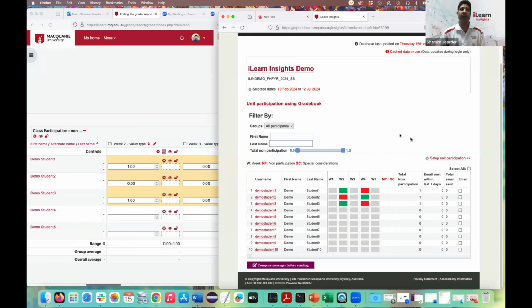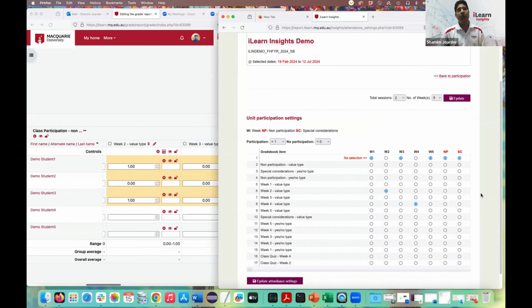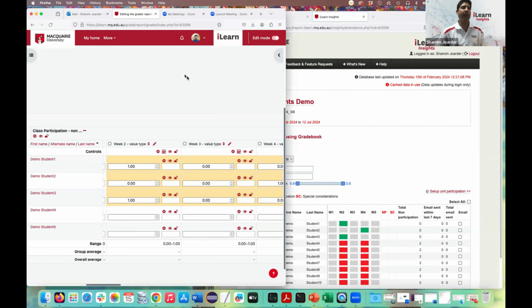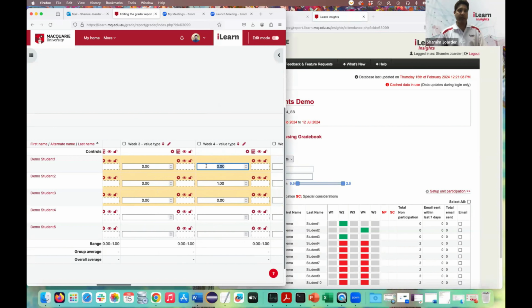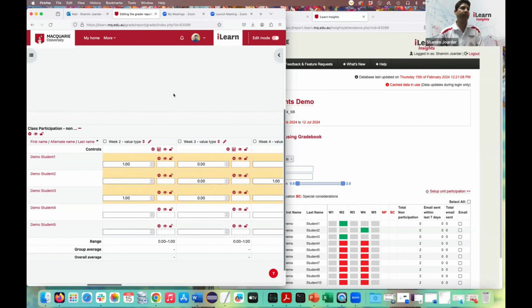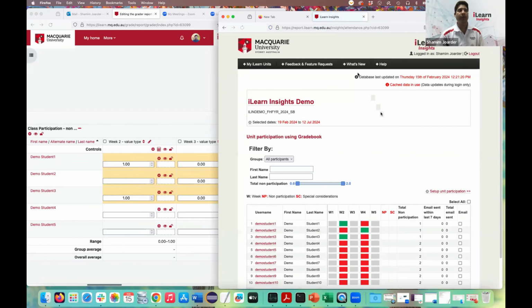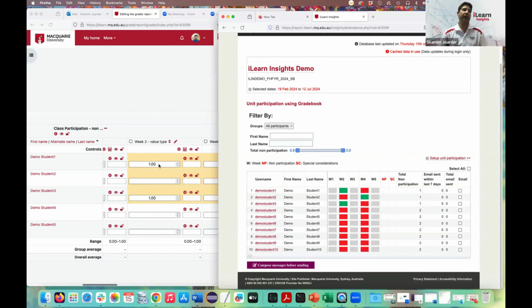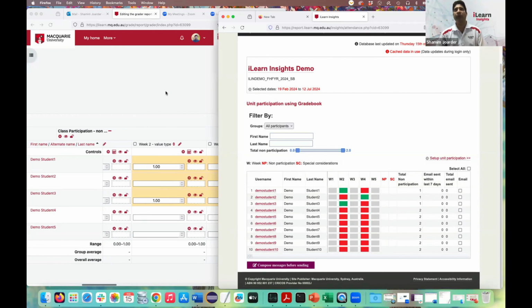So what you can do is tell iLearn Insights, depending on which type of students will be more. Suppose you think there will be more students who will be absent, right? You can say non-participation if there is nothing, and participation is only 1. In that case, what will happen? Wherever it finds no values, it will automatically put absent for them, right? And you just need to add the value 1 only for the present. It will speed up your process, right?